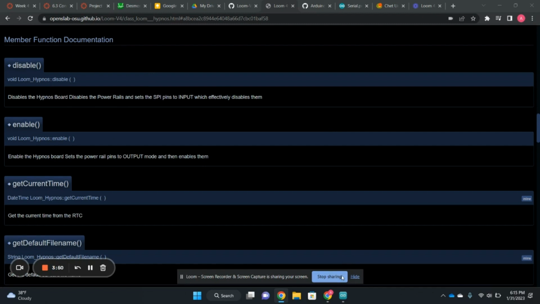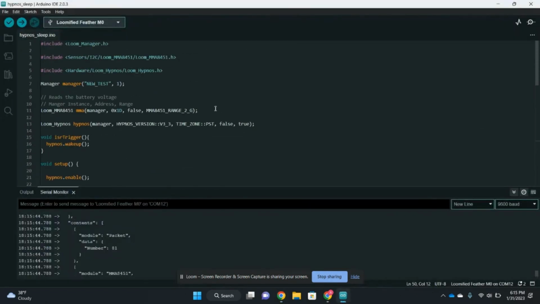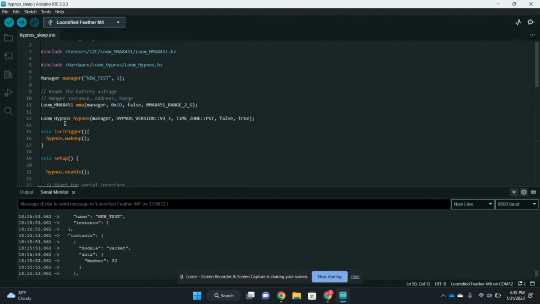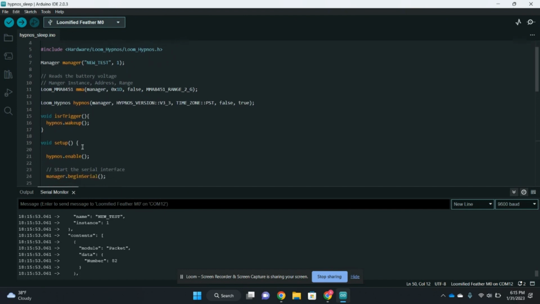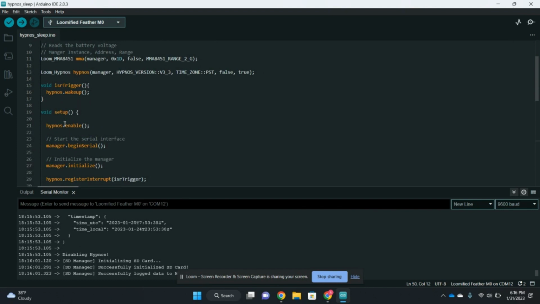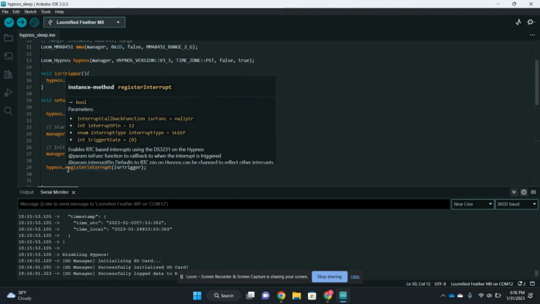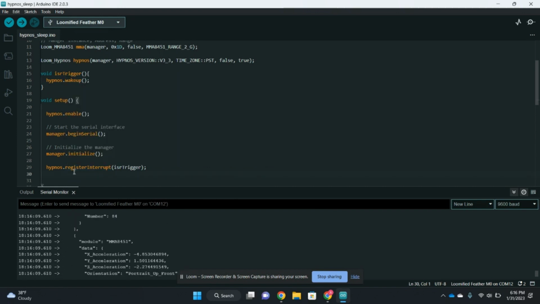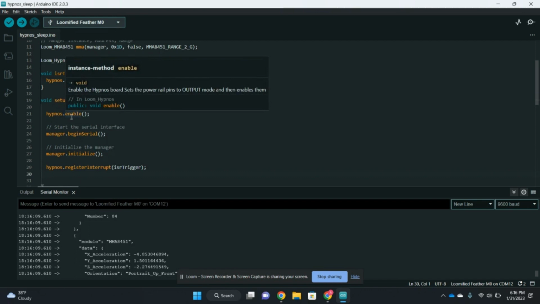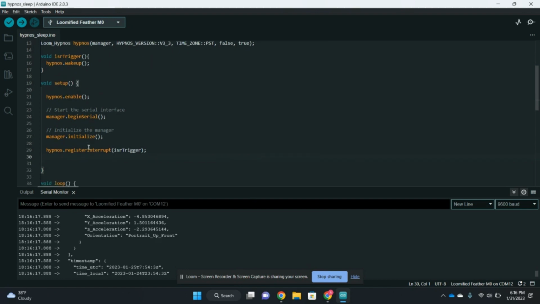Now let's look at how it looks in the Arduino code. As you can see here, I have my standard Loom code with my Hypnos object, my sensor object. Here I have the isTrigger function, which is used for the interrupts, which is not relevant to this video. Again, I have the register interrupt, which is again not relevant in this video. So here I have the Hypnos enable in the setup, which is pretty much setting the power rails to output. Then I have the manager beginning the serial interface, and then the manager initialize.